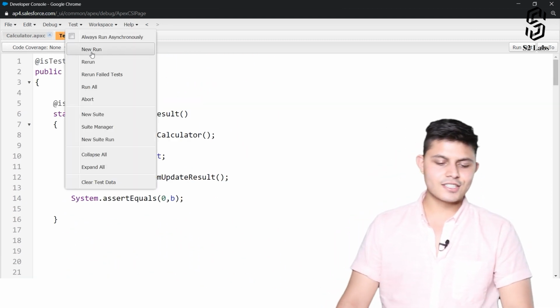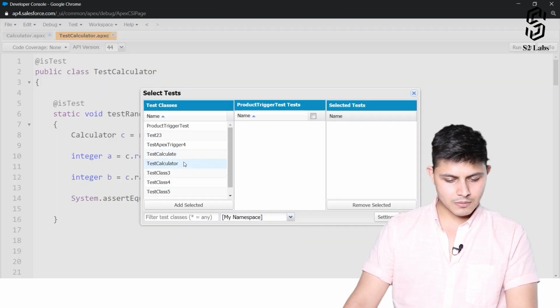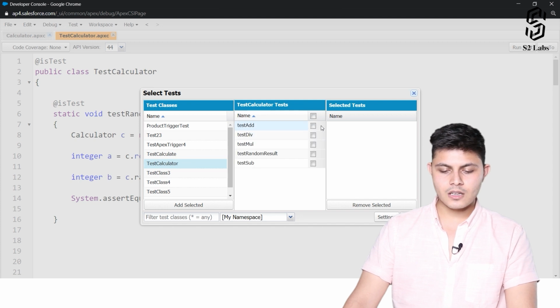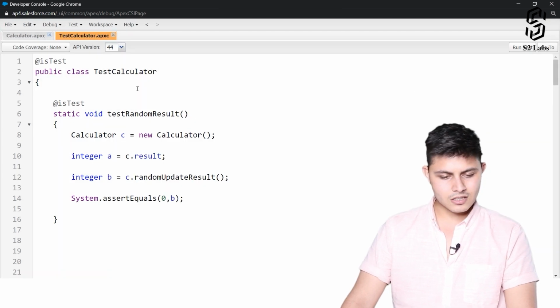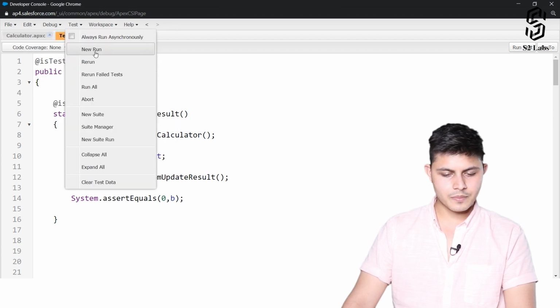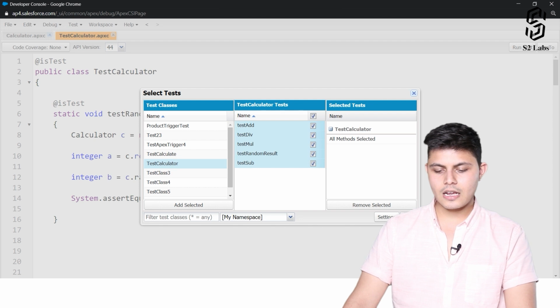To again execute or to run this test, we'll just go to new run. We'll select the name of the class, test calculator. We'll just add test add, division, multiply, random result, and test sub. Let's see what this random result does first of all. Okay, this is the first one. I forgot. Select all and run.